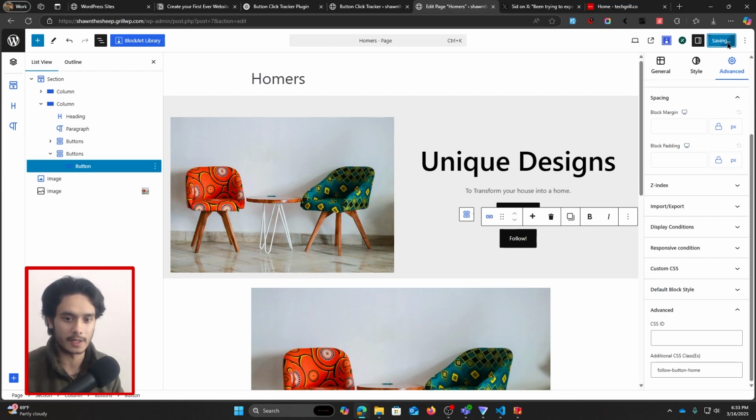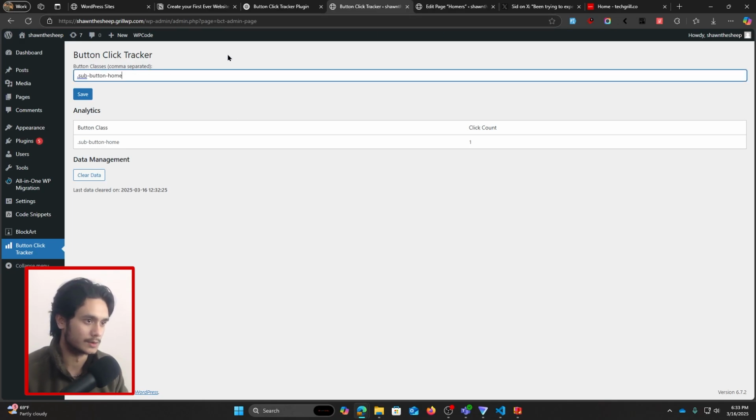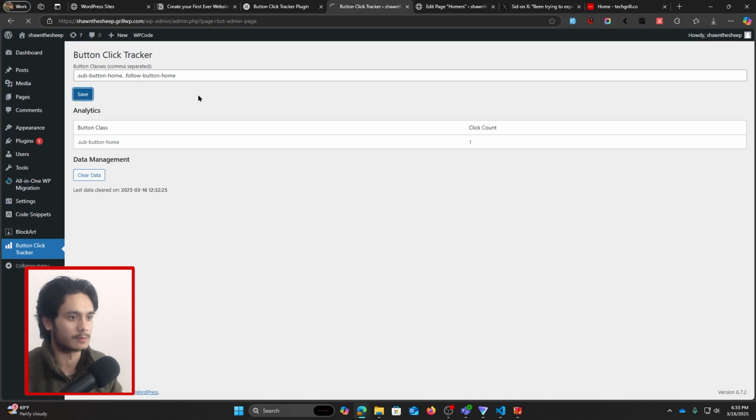I'm going to save this page, I'm gonna go back into my backend and I'm going to go over to my field here where I will paste in my class, going to add a period, and then I'm gonna paste in my class just like so. Let me remove this dead space. Actually, it seems it's not a dead space. Okay, follow button home, I've added it. I'm gonna save it here.